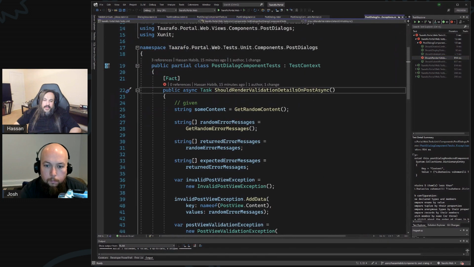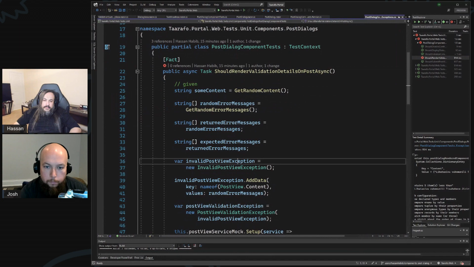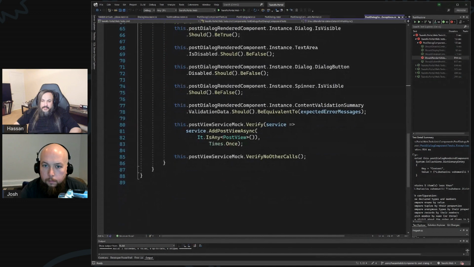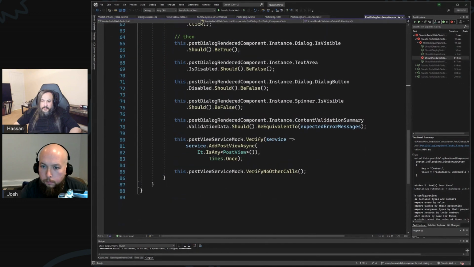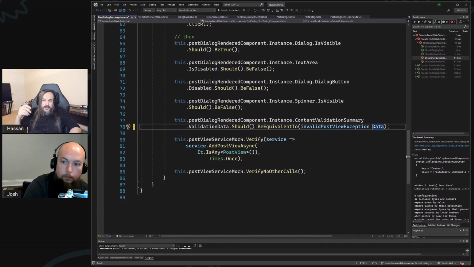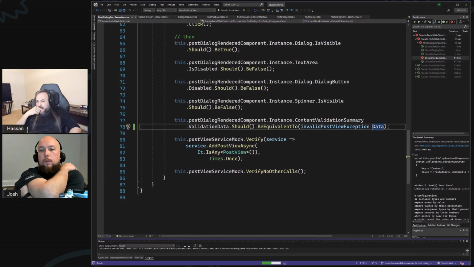So pick up that invalid post view exception and just put it in the equivalent, dot data. Dot data. So this way you're validating that you just passed the right data over. Now run the tests.